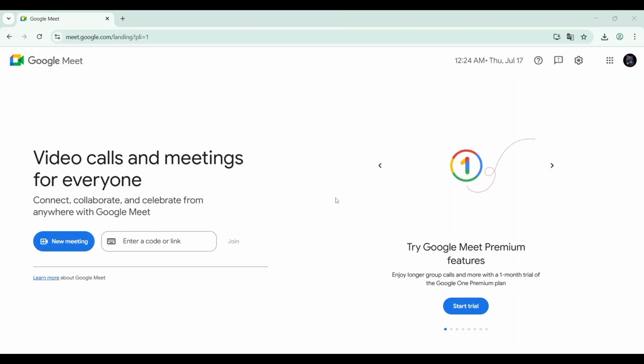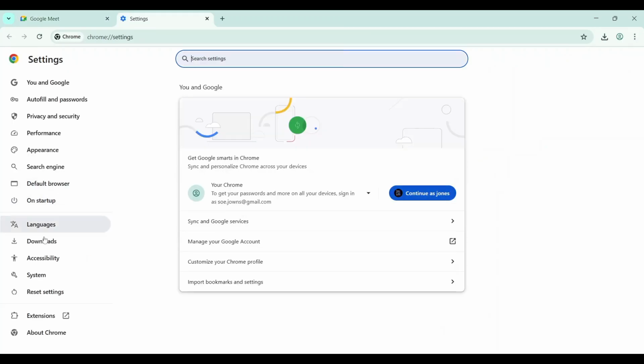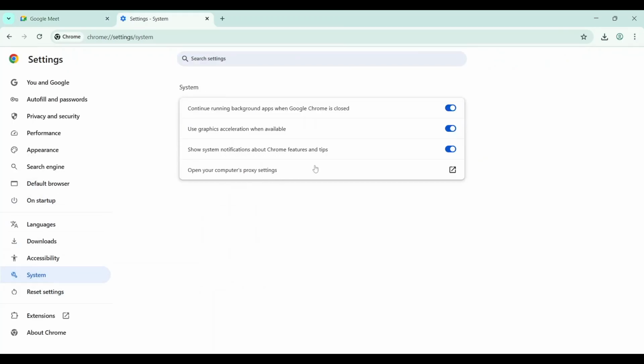Next, you need to enable your hardware acceleration. For that, you just have to click on the three dots right here, and then from there you just have to go to settings, then go to system, then find use hardware acceleration when available. You have to just turn it on right there, and then after that you just have to restart your Chrome. And that's how you fix Google Meet background if it's not working.